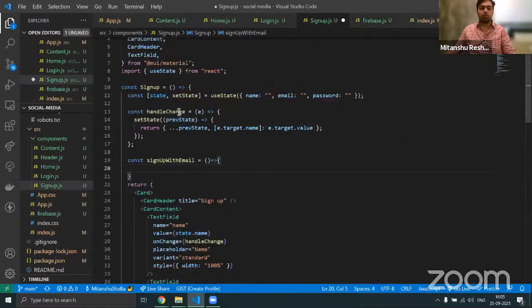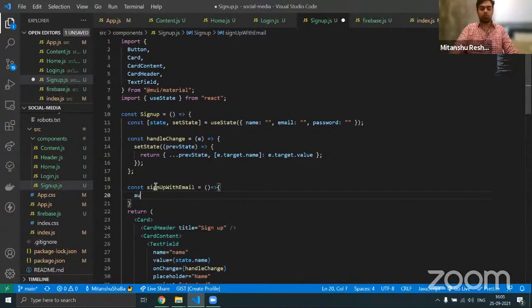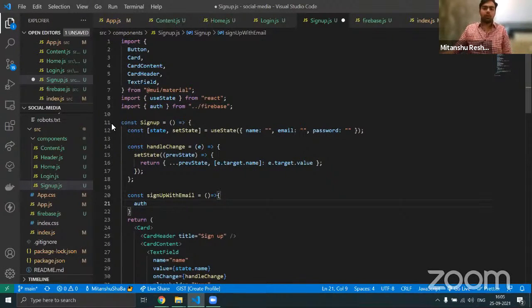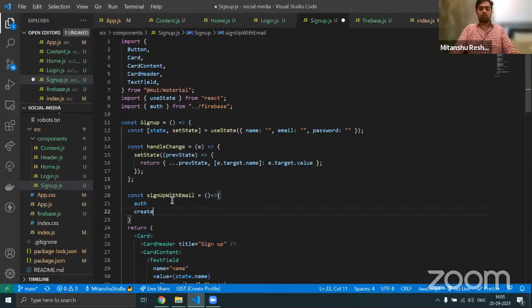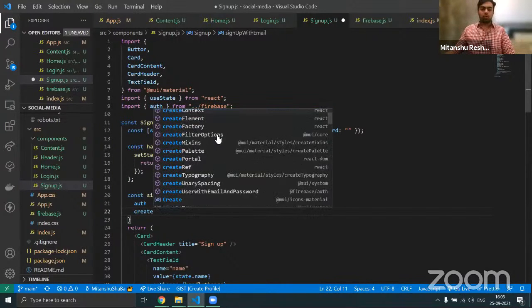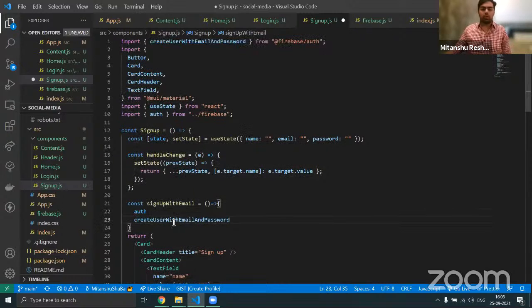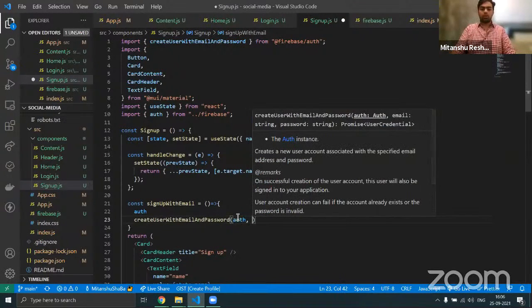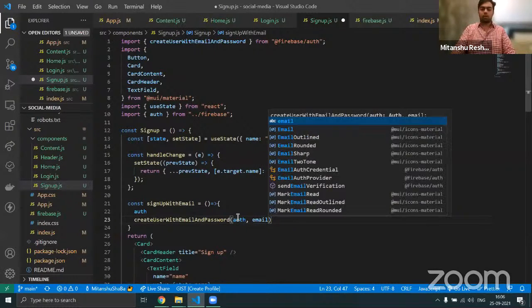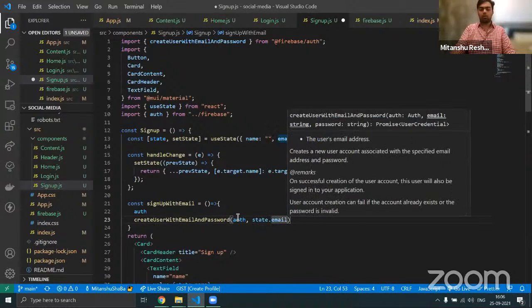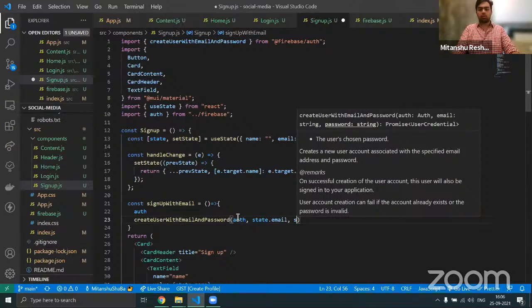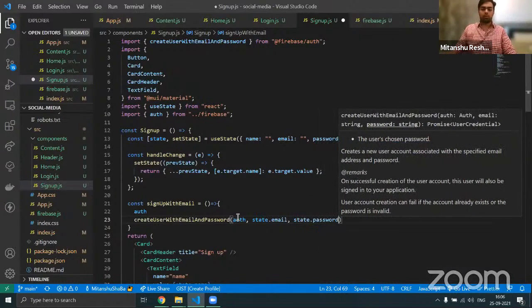Continuing, we'll come over here. First we are going to use auth, the one that we just created in the firebase.js file, and another function called createUserWithEmailAndPassword. That comes from Firebase auth. We need to pass our auth to it, then the email, which comes from state.email, and the third parameter it requires is the password, which comes from state.password.